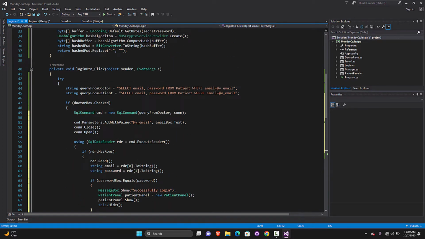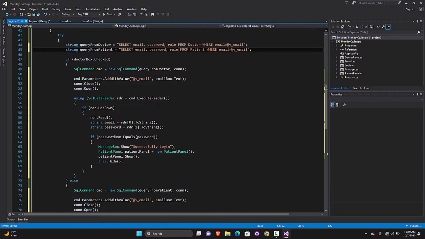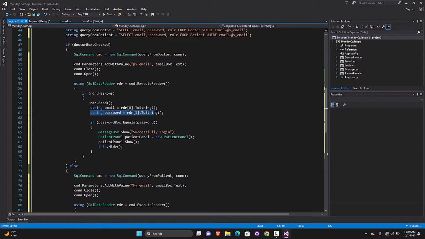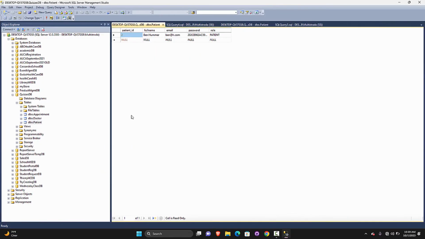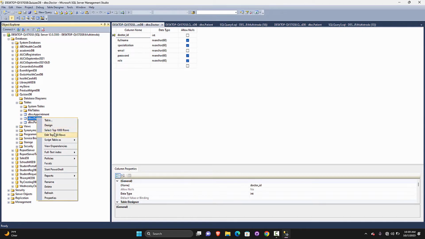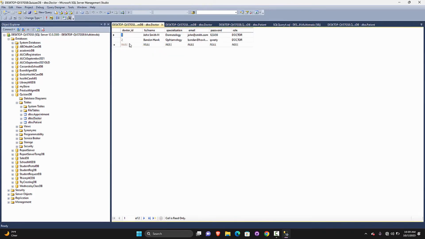So here select email, password from doctor. Select email, password. We need also role. String role, 2. But for the doctors, remember, not this one. We need to add a manager.